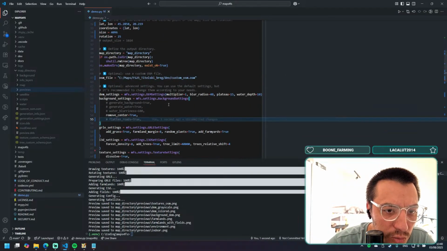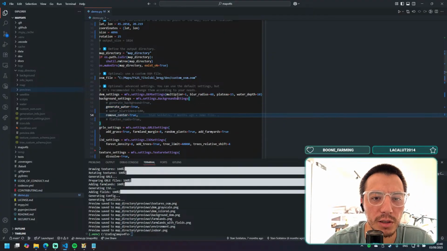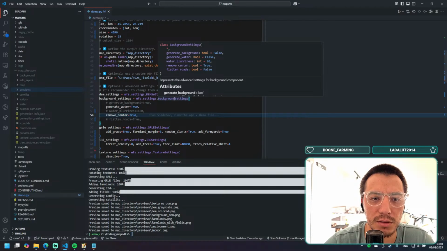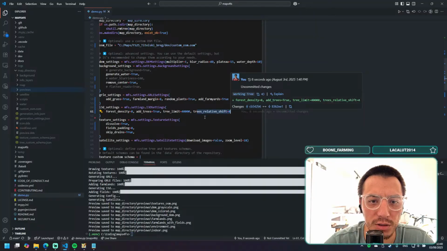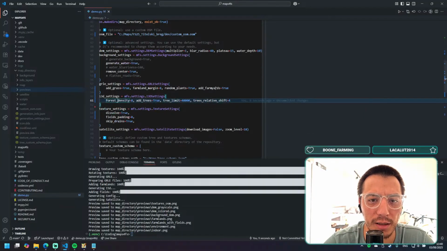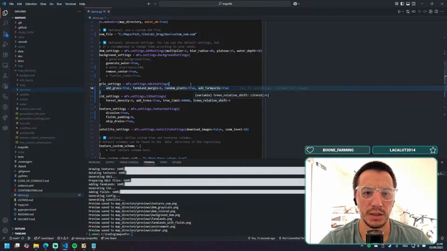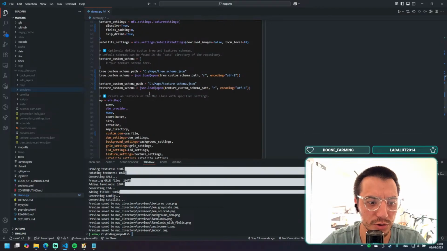So we need to generate water. We don't need the water blurriness parameter because we will use line-based water here. Trees relative shift, okay. Tree limit, trees density, okay. Add farmyards, yes, we need it. Random points true, farmland measure, okay. Let's launch it.